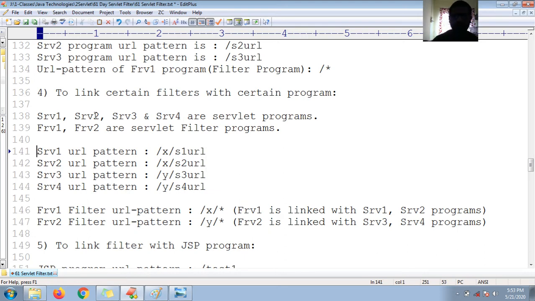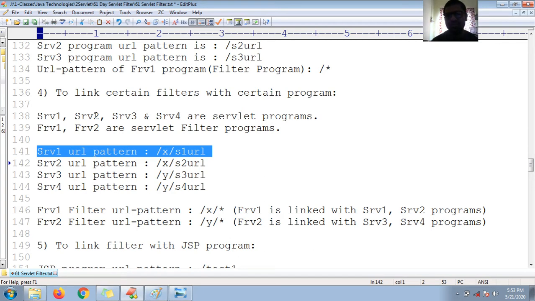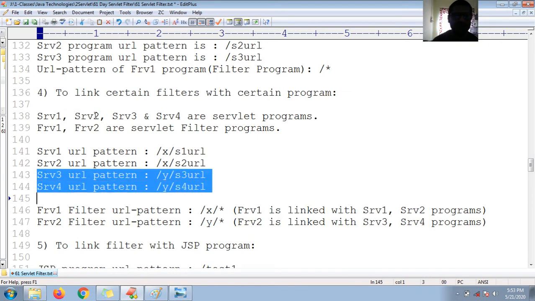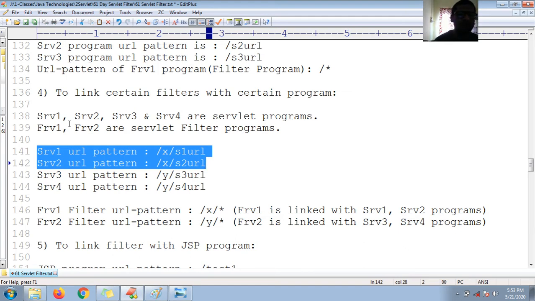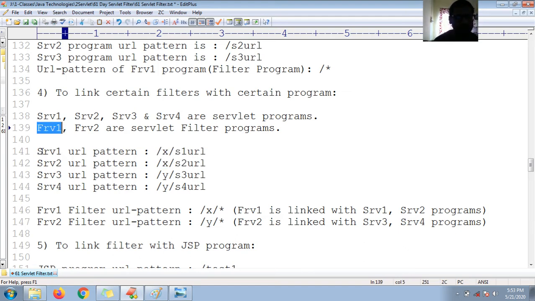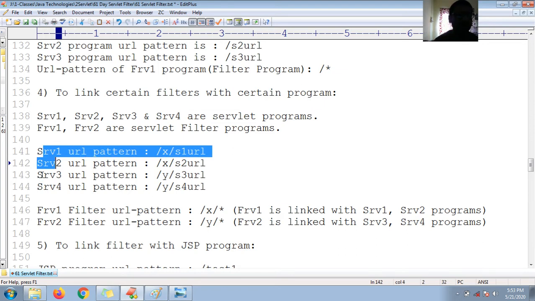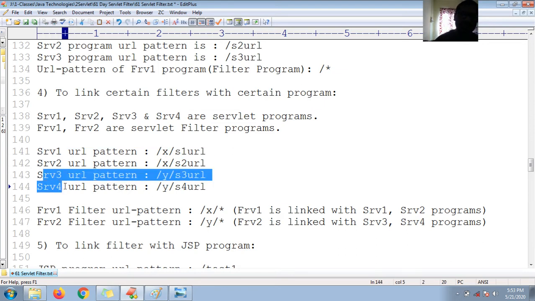If you observe here, the URL pattern of SRV1 is /x/s1 URL, then the SRV2 URL is /x/s2 URL. S1 URL and S2 URL. Similarly, S3 and S4 contain /y/s3 URL and /y/s4 URL. Now I want to apply filter 1, FRV1, to servlet 1 and servlet 2, and filter 2 for servlet 3 and servlet 4.